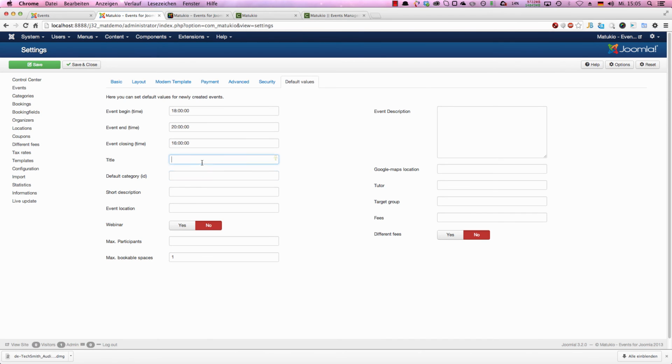Now we could also set a default title, a default short description, or default event location. And we can say we always have, for example, 20 participants. Here we always allow booking of more places. We can also set it to default a webinar. If you only offer webinars, just turn it on here and you never have to switch that again. That can save you a lot of time.